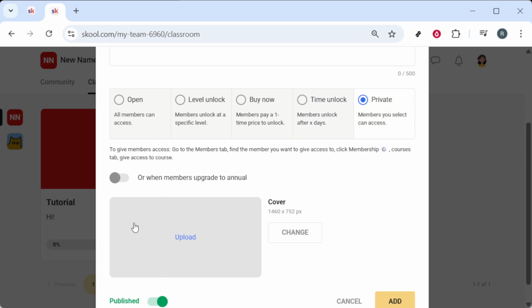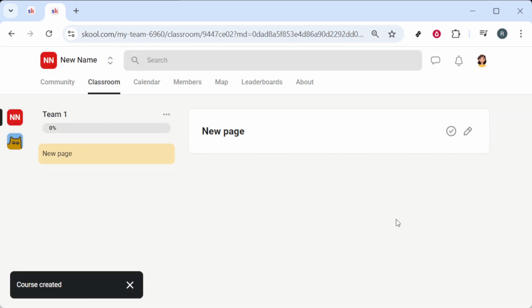Once you have decided on the perfect settings for your course, remember to click on ADD to finalize your selections. By following these steps, you'll ensure your course modules are organized and your learners are accessing the content as intended, enhancing the learning experience for everyone involved.